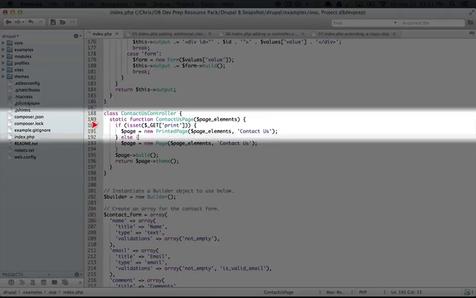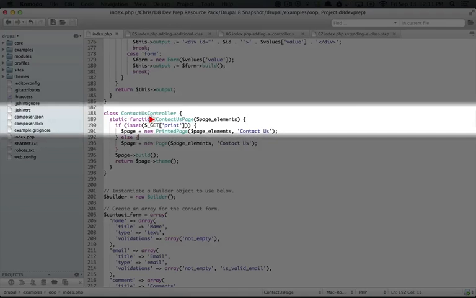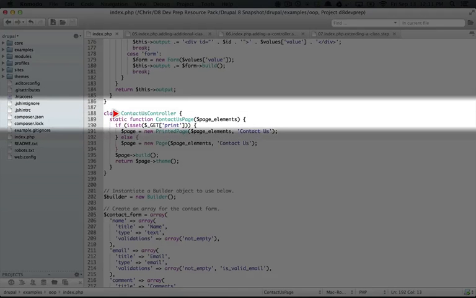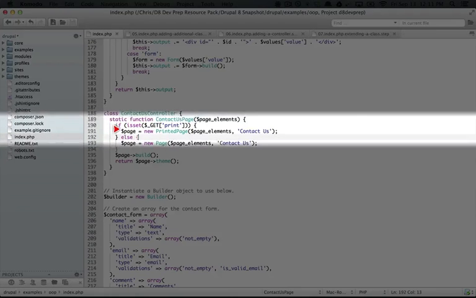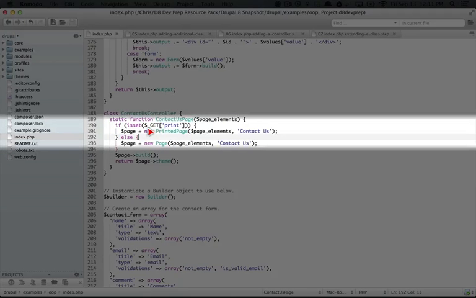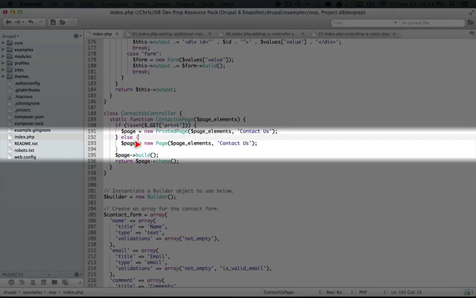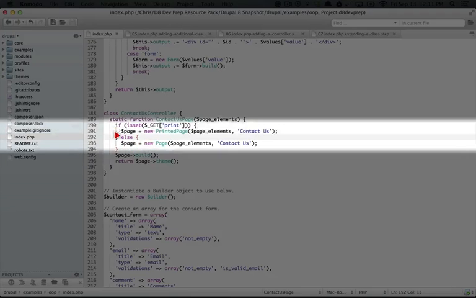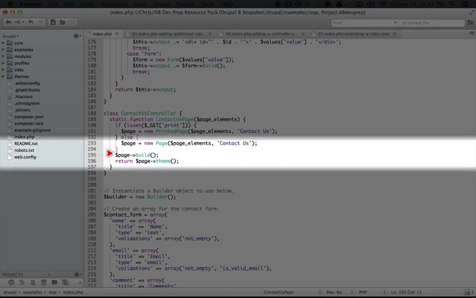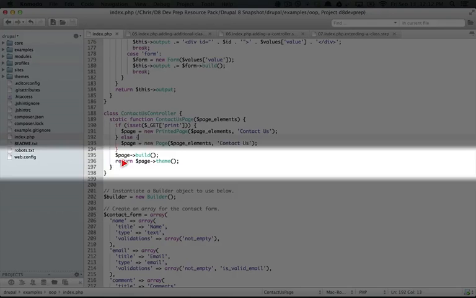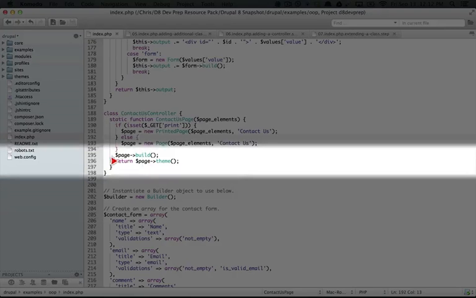So we've added the code in our controller. So inside of our contact us page method, inside of the contact us controller, we check to see if the print variable is set in the query string. If it is, what we're going to do is grab an instance of the printed page class, which we haven't had before. Otherwise, we're going to grab an instance of the page class. And notice that we're assigning both to the page variable. And then regardless of which one that we're using, we're going to use the build method on the page object and return the output from the theme method here.